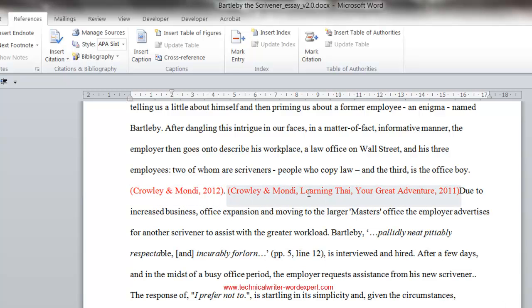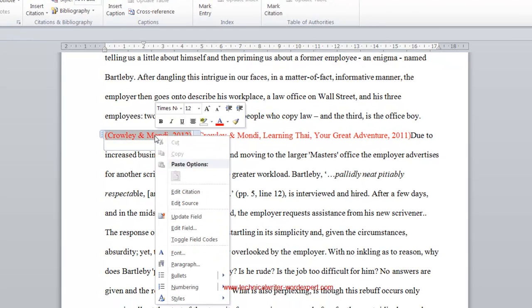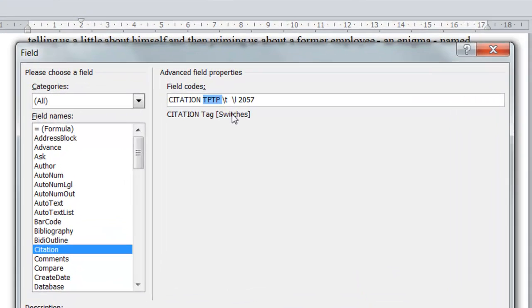And now I want to merge these two. So if I right click on the field and then select Edit Field, this window opens, and here I can see the field code is citation. It's also highlighted here, but it's not giving me any options for switches, what we call switches, telling it what information to display.